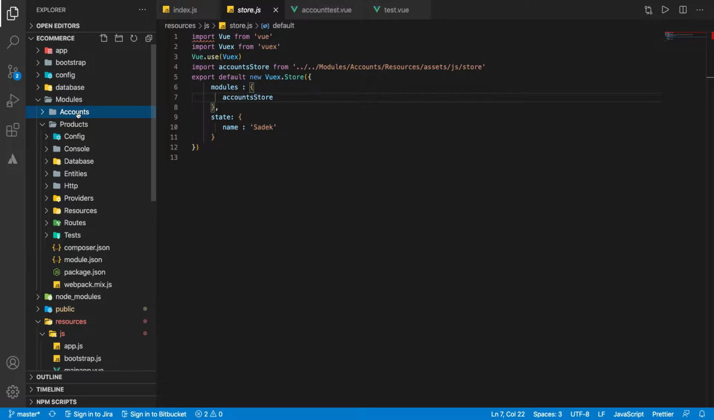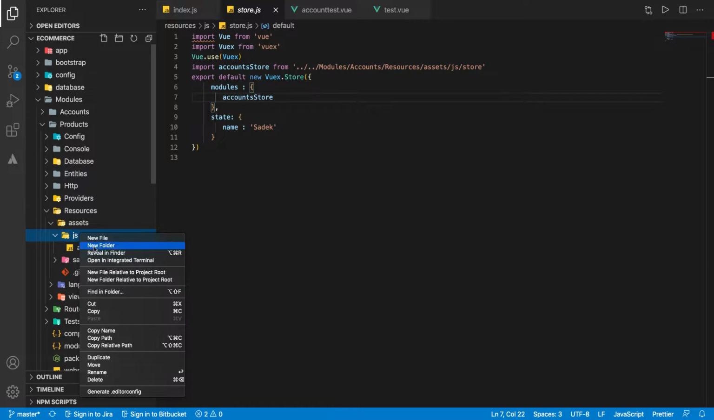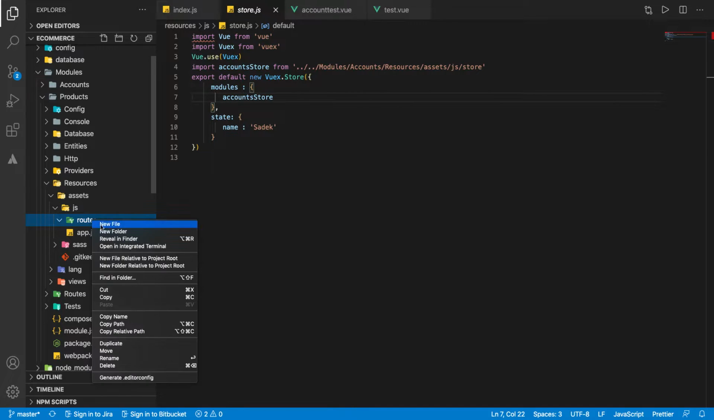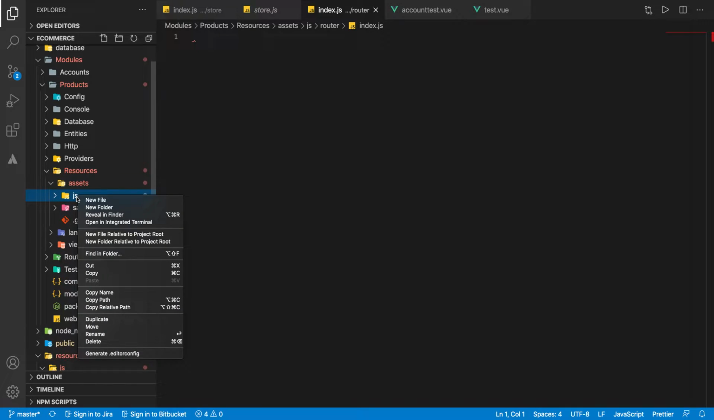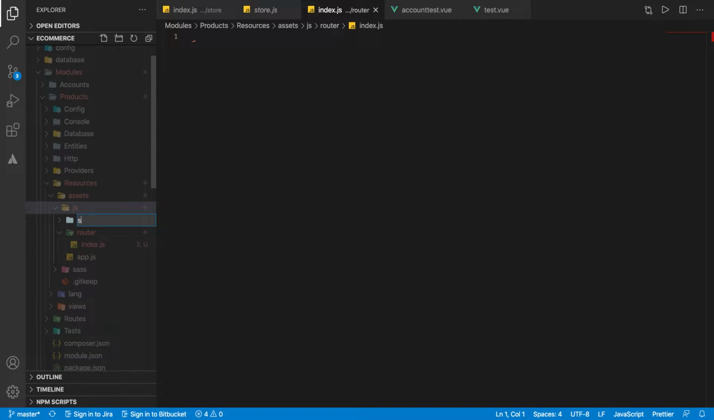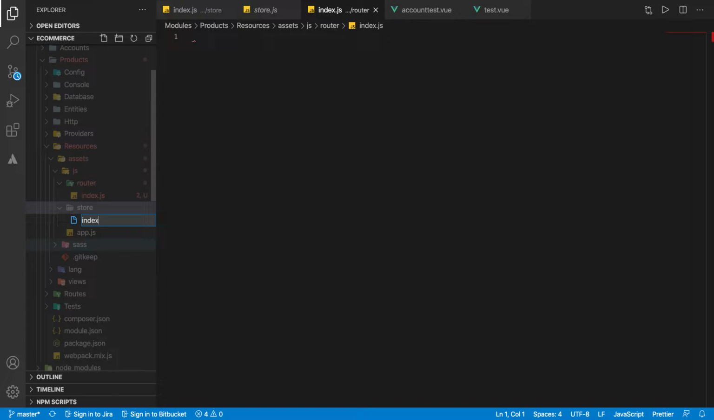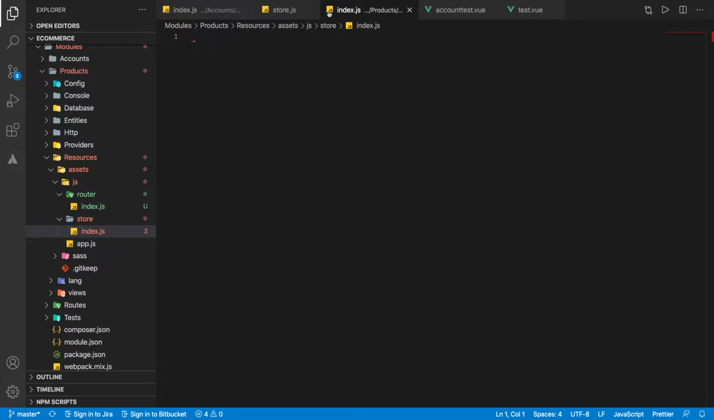Now let's go ahead and try to do the same thing with the product module that we did for the account. So for the product module, what we need to do is come into the NJS folder. We will have a similar structure, and we will call it router. Inside the router, we can make an index.js, and the same way we will make a store, and we will make a store index.js.